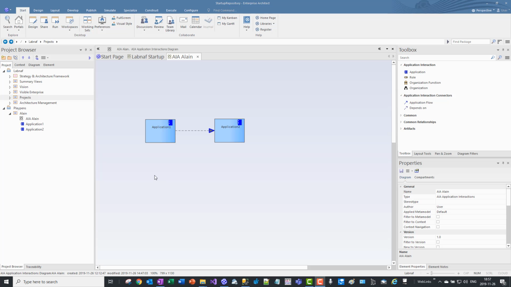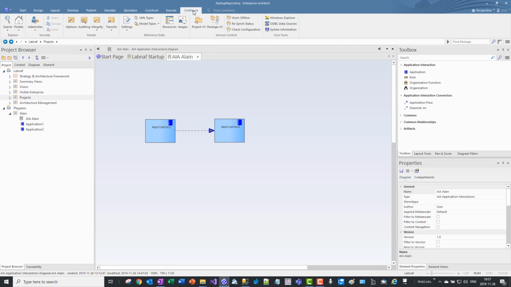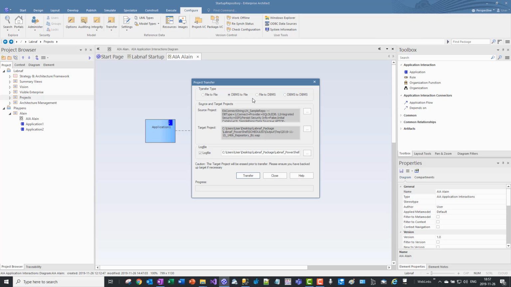You can now transfer your local repository into a DBMS repository. To do this, you need to first show all ribbons so that you can have access to the configure ribbon, which itself provides you access to the transfer option and be able to project transfer from a file to a DBMS.